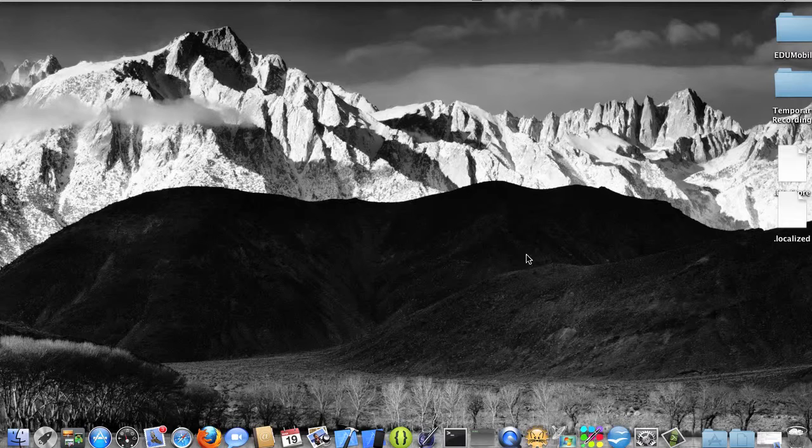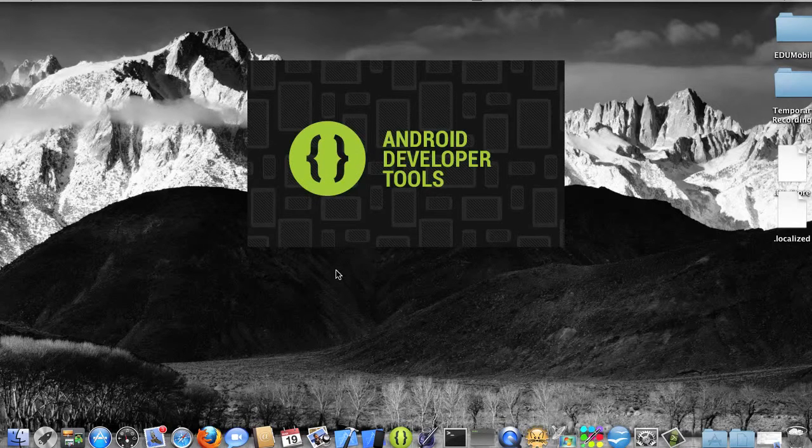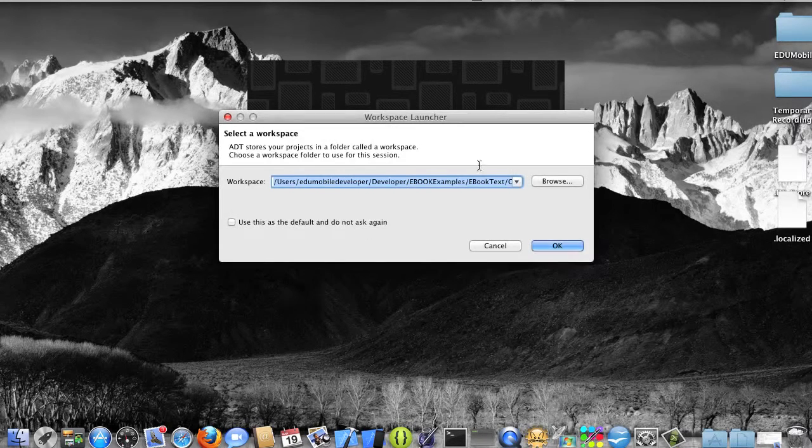I'm going to take you through the development of a very simple application, probably the simplest application that is not the default template for an Android device. And for that, we're going to open up our Android Developer Tools. Now, Android Developer Tools is based on Eclipse.